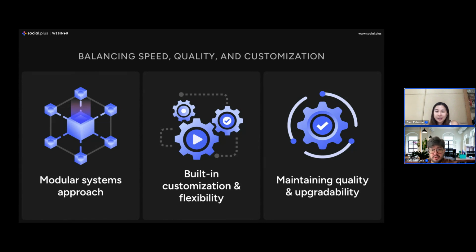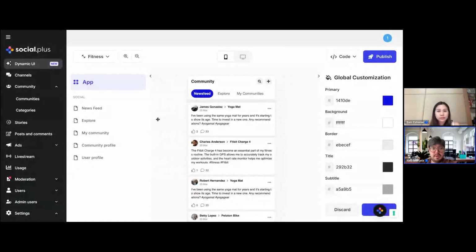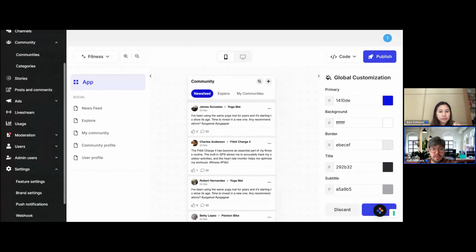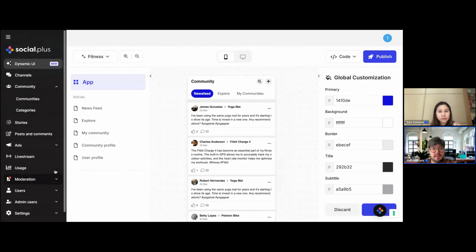Yeah, sure. First of all, I'll share directly what we call our console. Our console is like our back office. You can see here we have the sidebar with the different types of features that we provide. The idea here is we're going to focus on the UI perspective. Here, as you can see, we have what we call the dynamic UI.